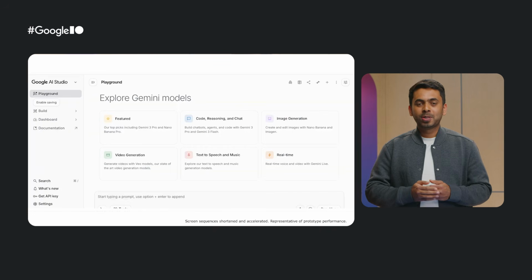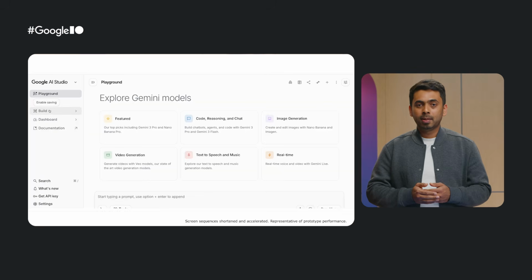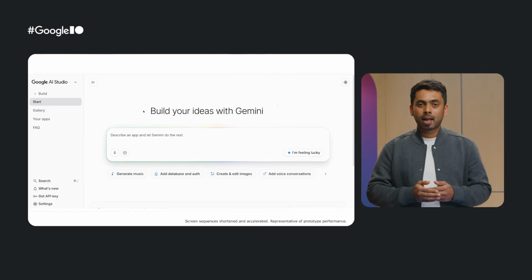Let's dive in. Welcome to Google AI Studio's build mode. This is our canvas to start building the app. Let's say I want to build a neighborhood tool library to make it easy for my neighbors and me to share everyday items like ladders, drills, and cameras.